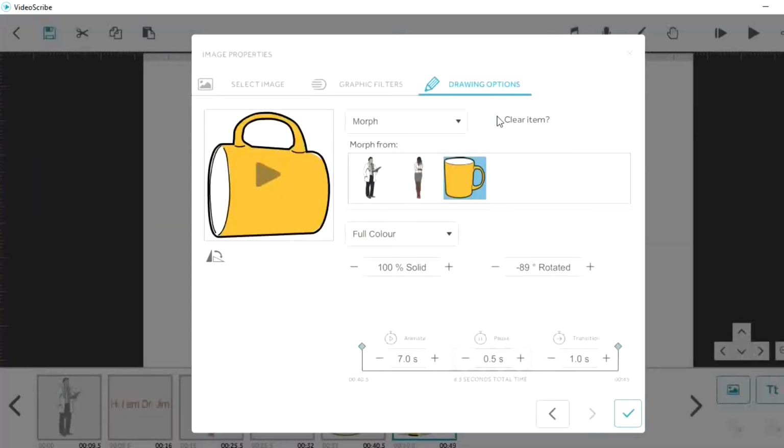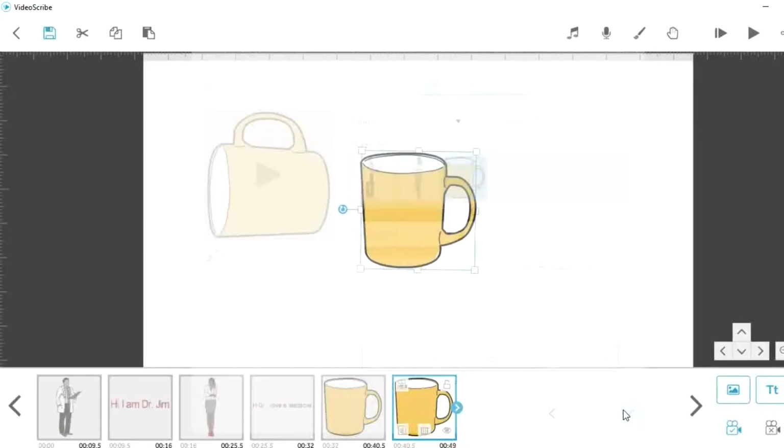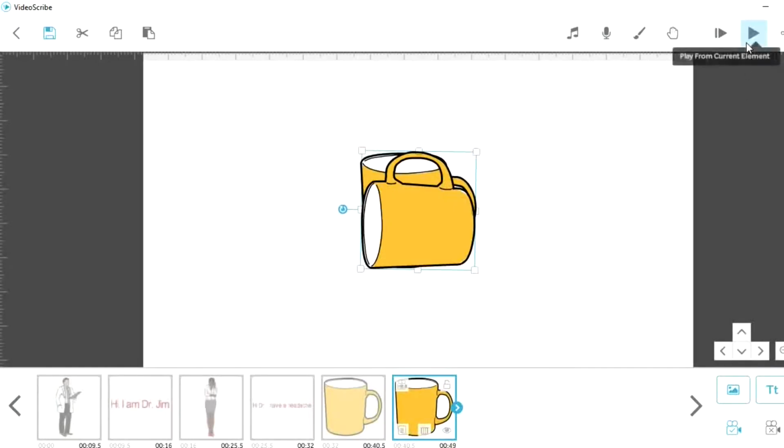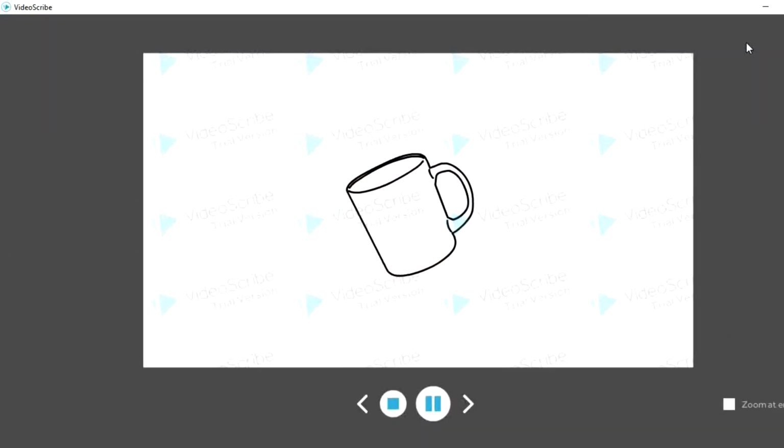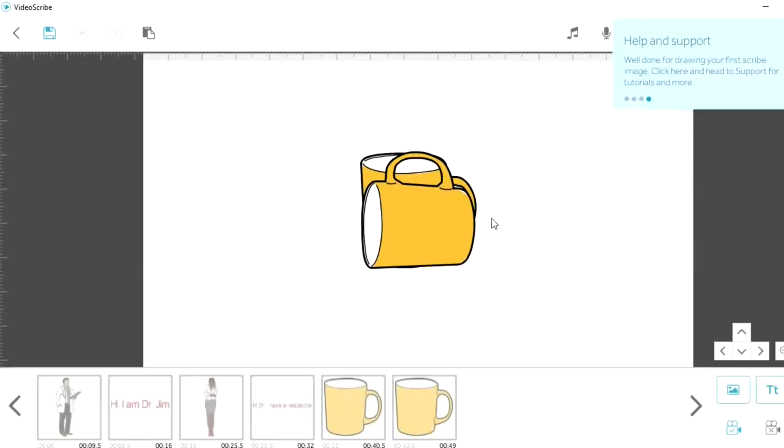So this time I'm going to have the clear item checked, and let's see how the transformation looks like. You will not see two coffee mugs. So in the first transformation, you saw the upright coffee mug, and you also saw that the second coffee mug was getting rotated from the upright position. So you saw two coffee mugs at every instant of the transformation. When I check on the clear item, you will only see one coffee mug rotating. So let me click here and let me play this element. This is how image morphing works.